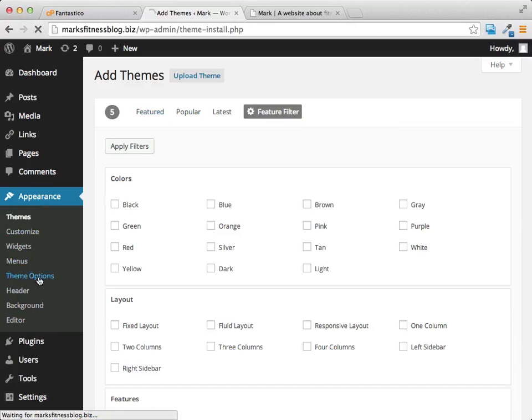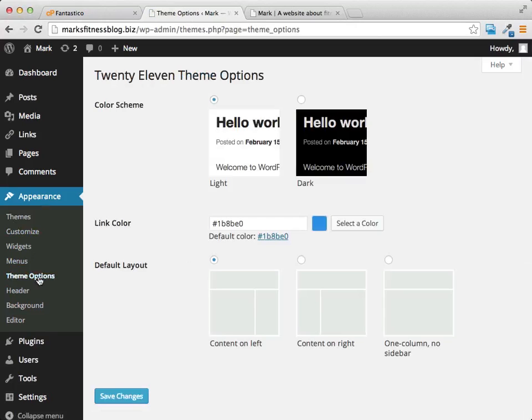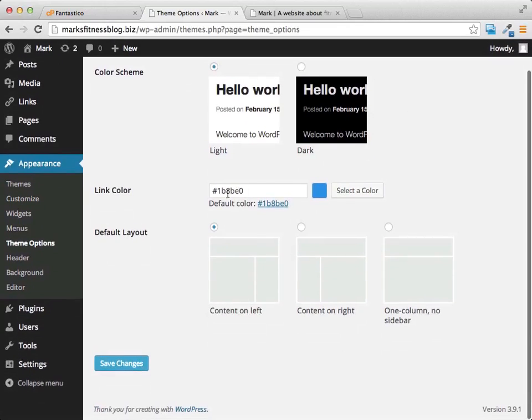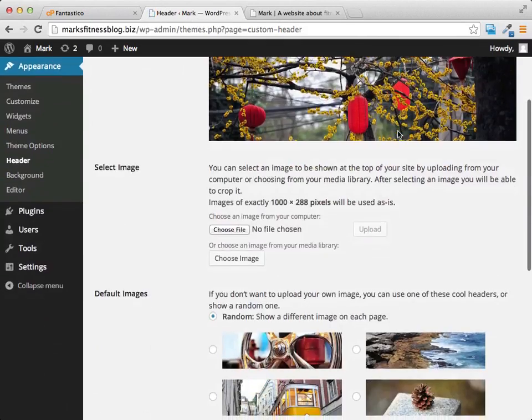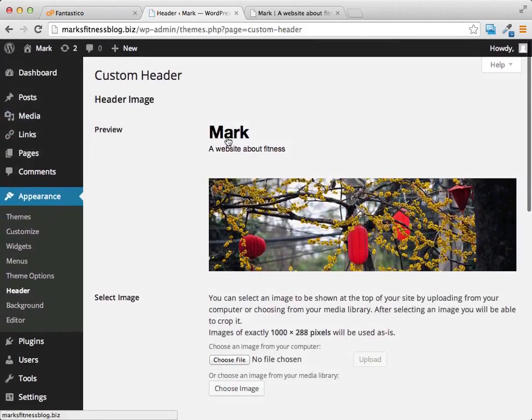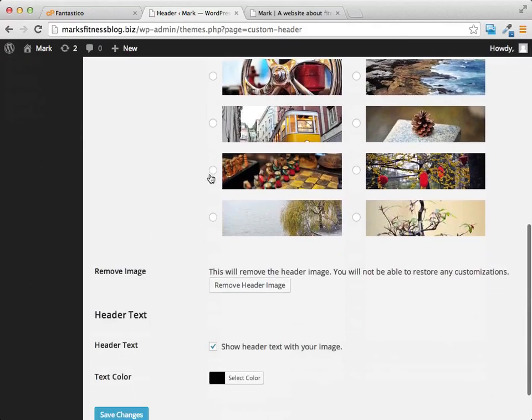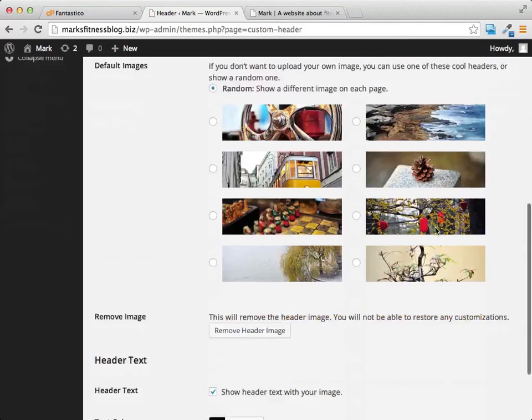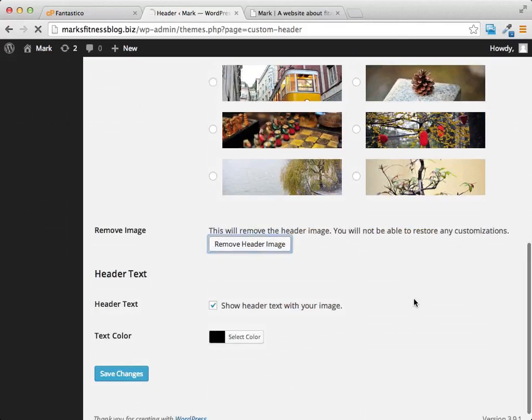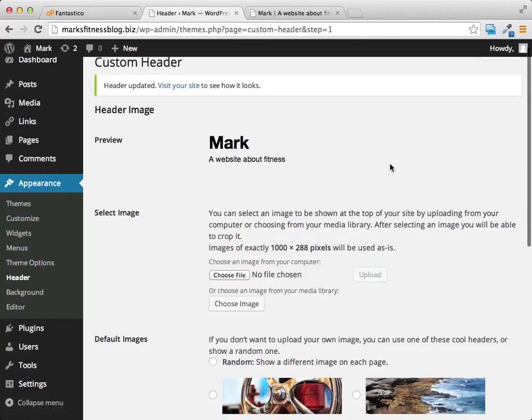And we can go over to the theme options here. You can see we can decide how we want it to appear, either a light scheme or a dark scheme. We can decide on our link color. We can decide on our content layout. We can go ahead, change out our header image if we want. We can do lots of different things. We can add in new pictures. We can change these pictures. We can get rid of the picture altogether so it's not going to have an image.